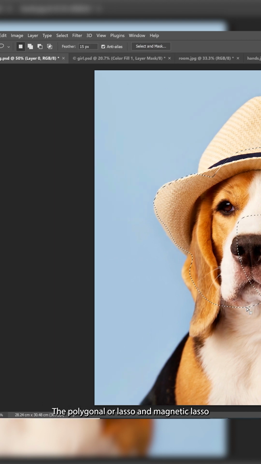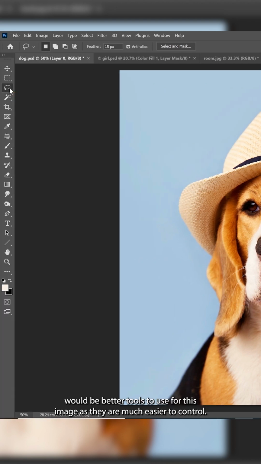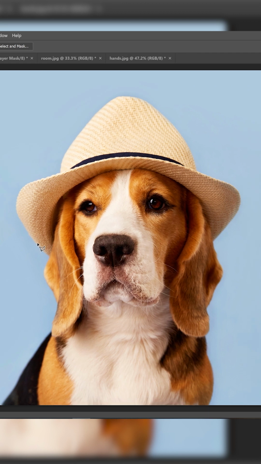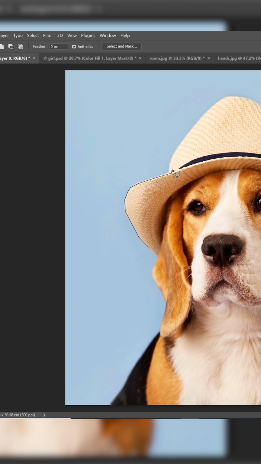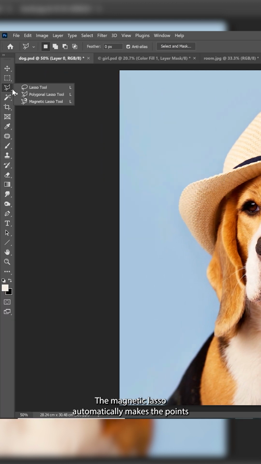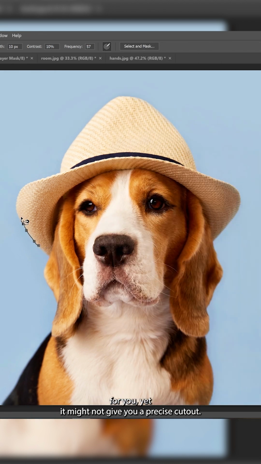The polygonal lasso and magnetic lasso would be better tools to use for this image, as they are much easier to control. For the polygonal lasso, you must manually click around the subject, which is similar to the pen tool. The magnetic lasso automatically makes the points for you, yet it might not give you a precise cutout. However, none of these tools would be my first choice.